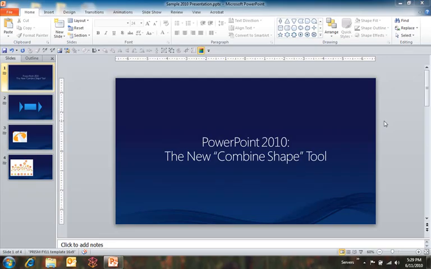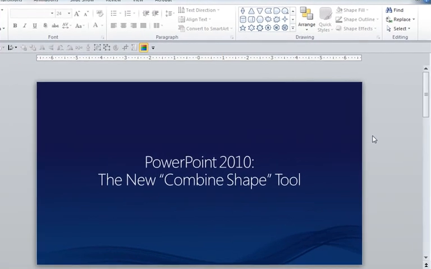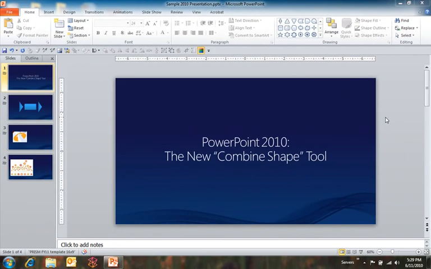I'd like to show you today one of my new favorite features in PowerPoint 2010, the Combine Shapes tool. So let's get started. I've got PowerPoint 2010 open with a sample presentation so I can show you how the new Combine Shapes tool works. First thing is I'll just demo it for you.